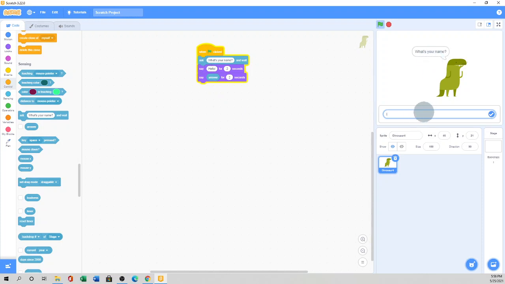Now if I answer dinosaur, when I press enter, the computer will store that as the variable answer, and then the say block says hello dinosaur. It takes the variable from the computer and returns it as the answer. So that is how a variable works if you need to store any information.